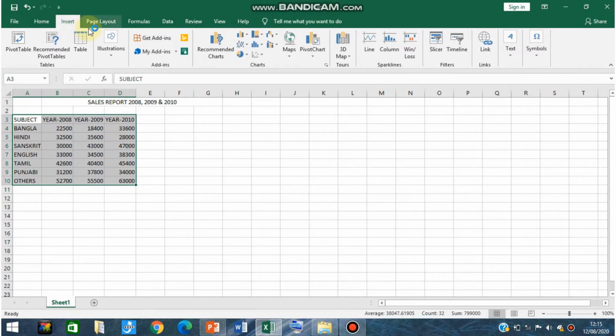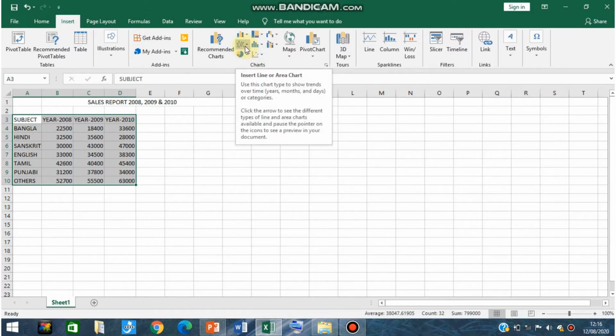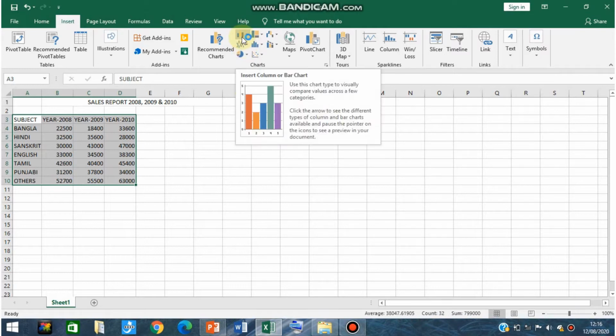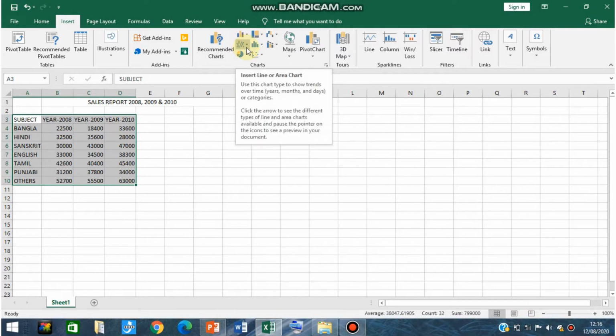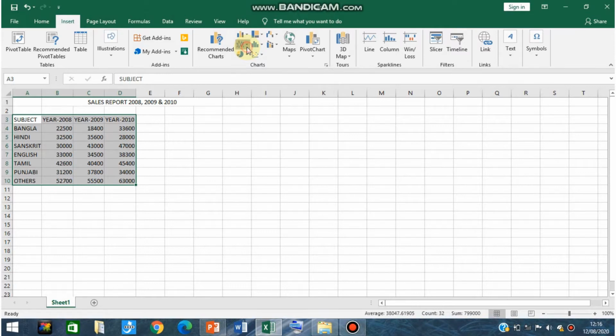Click on the Insert tab, then come to the Chart section. Inside this Chart section you will find the option of Insert Line or Area Chart, just below the Column or Bar Chart option. Click on the drop-down arrow which is present beside it.